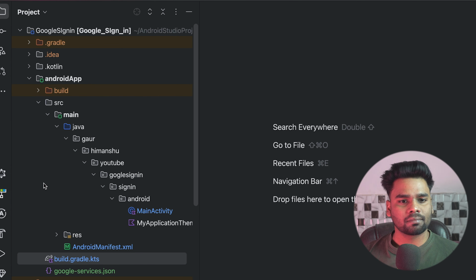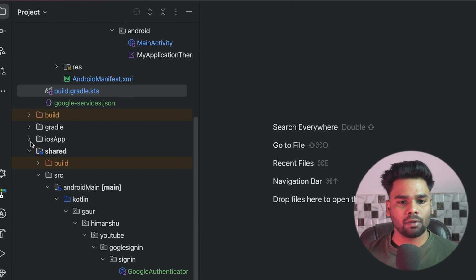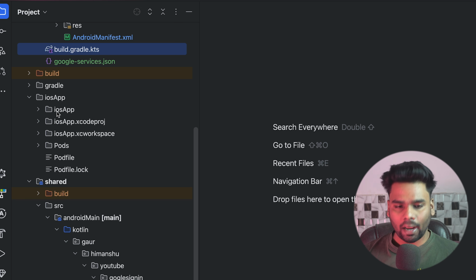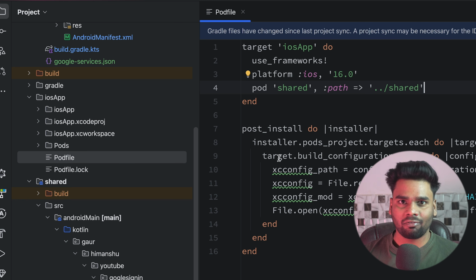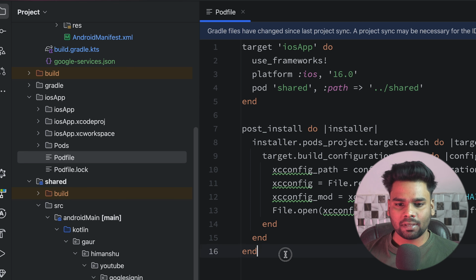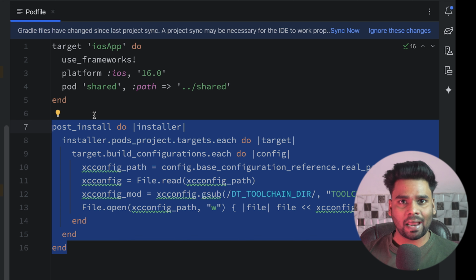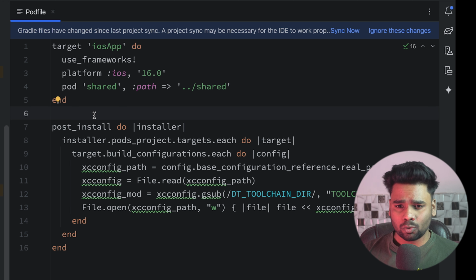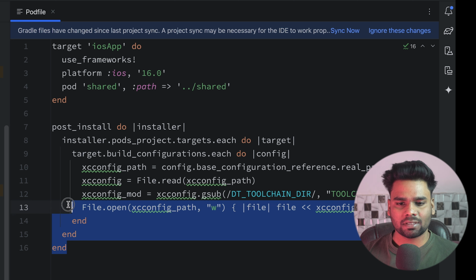So first thing first, let's open the iOS app. Okay, and in this iOS app we have a Podfile, just like we have a Gradle file for Android. And in this Podfile, by the way, this is something which is added by me. This is used to bypass some minor error that is coming up with my Xcode. So for the time being, just ignore it.